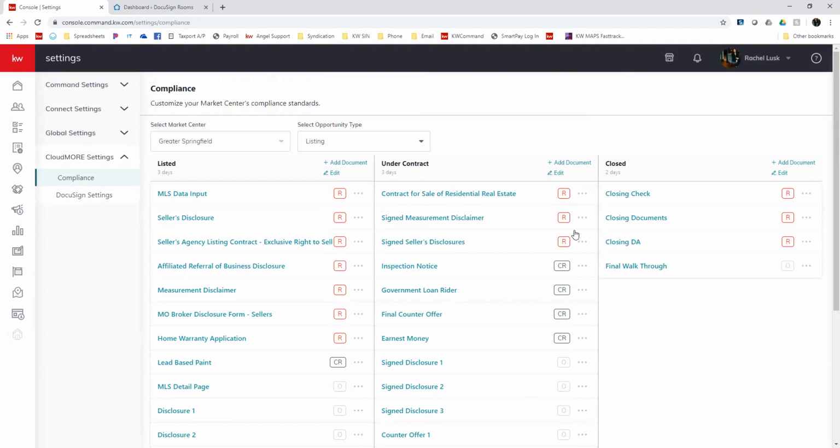Now, for the listing side, when it's closed, here are your required documents. Some teams like to receive a copy of the signed final walkthrough. So I've added this placeholder for those teams that have it, they can enter that in for them.